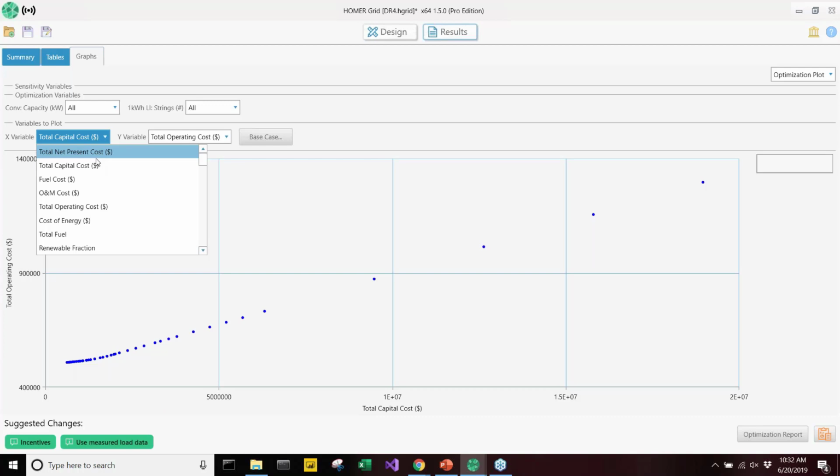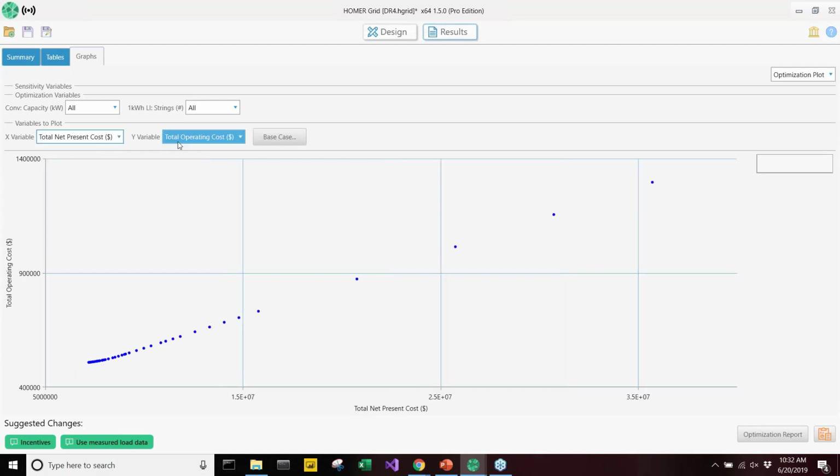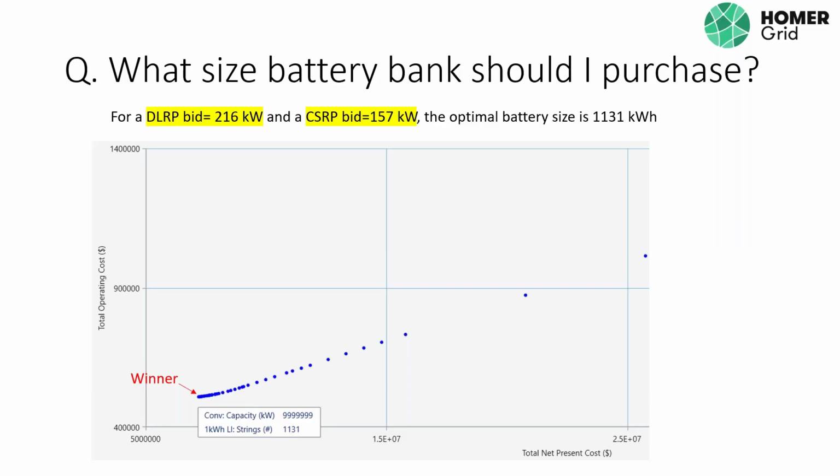I'm going to select the net present cost on the x-axis and the total operating cost, which includes the utility bill. So over here, you can see that the simulation with the lowest net present cost and lowest operating cost is the battery size of 1,131 kilowatt hours. So let's summarize our last model. To meet a DLRP bid of 216 kilowatts and a CSRP bid of 157 kilowatts, the optimal battery size is 1,131 kilowatt hours.